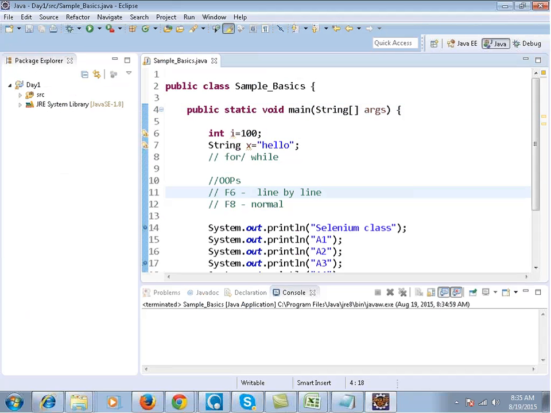Okay, right. Look, you have to practice. Looking at me will not help you. You have to practice after the class. You'll get the recorded session.